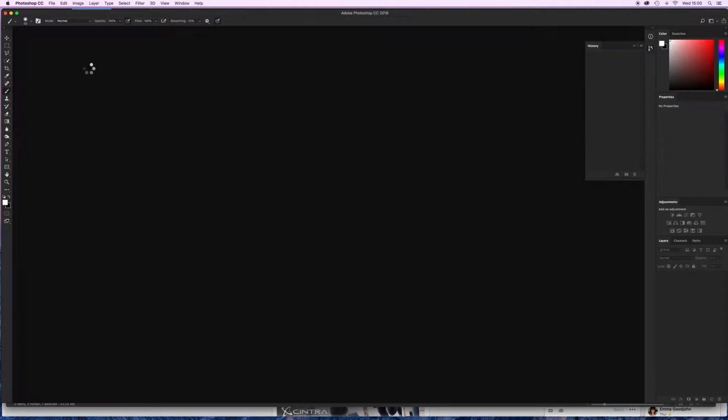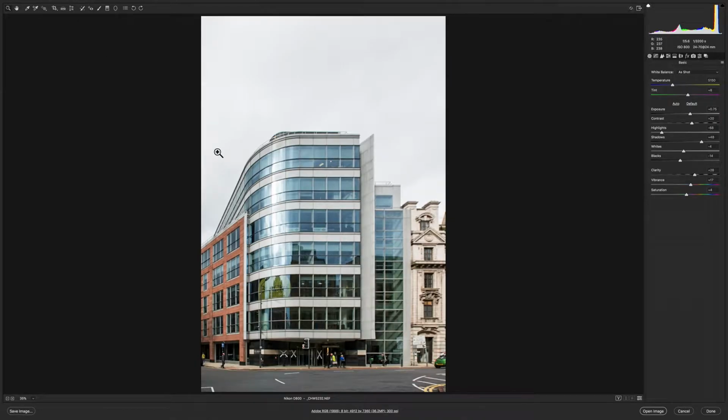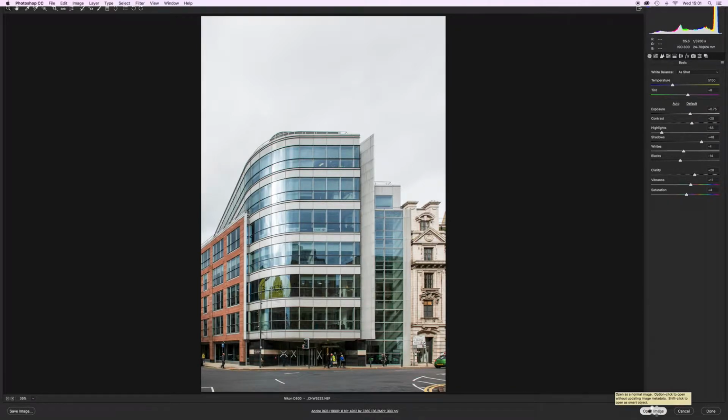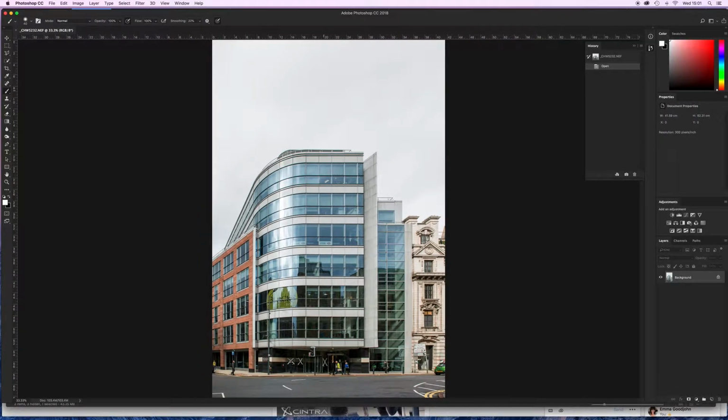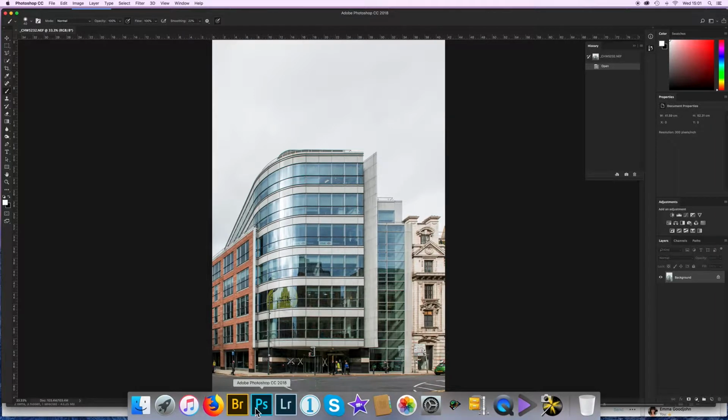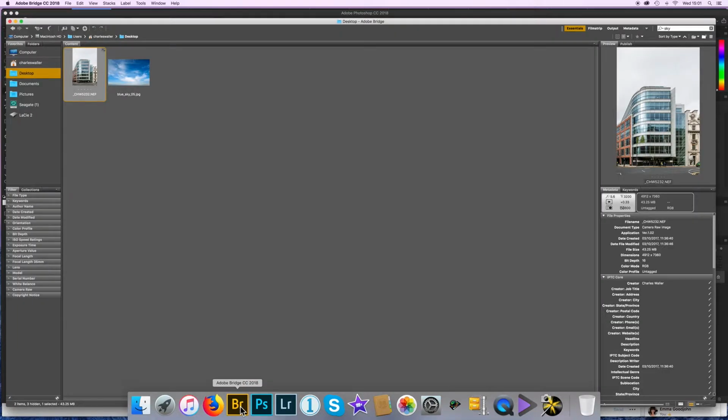Just a quick tutorial on how to replace a sky. So let's have a look at this picture here. Building in Leeds. We'll open that image up, and there we go. Dreadful, dreary white sky, total cloud cover. So let's see about dropping in a second sky.